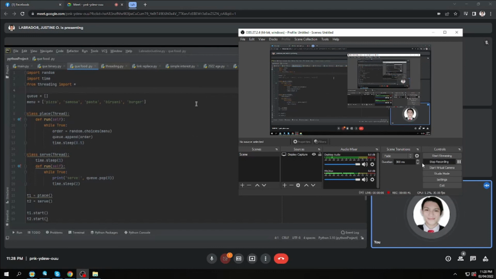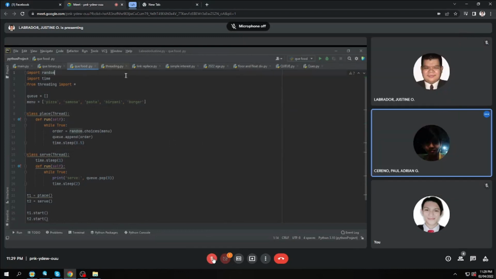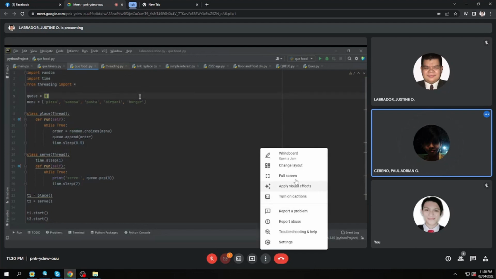So for the first program, the first thing we did was we import random, time and threading, and we have a blank queue that will serve as a queue and a list of foods.